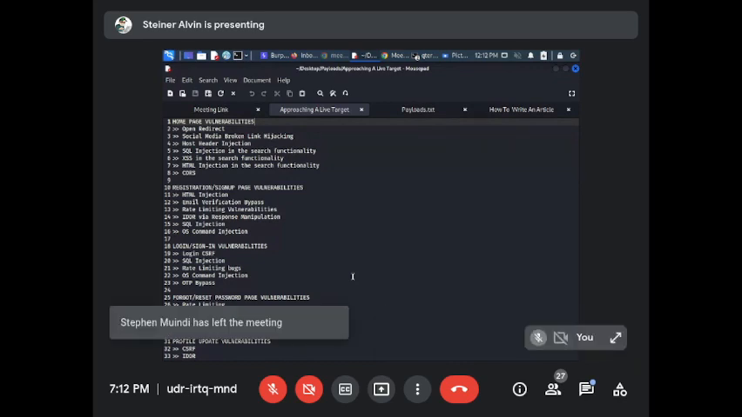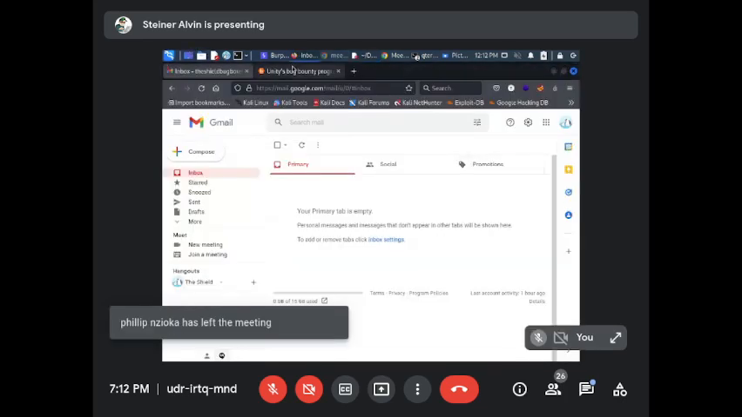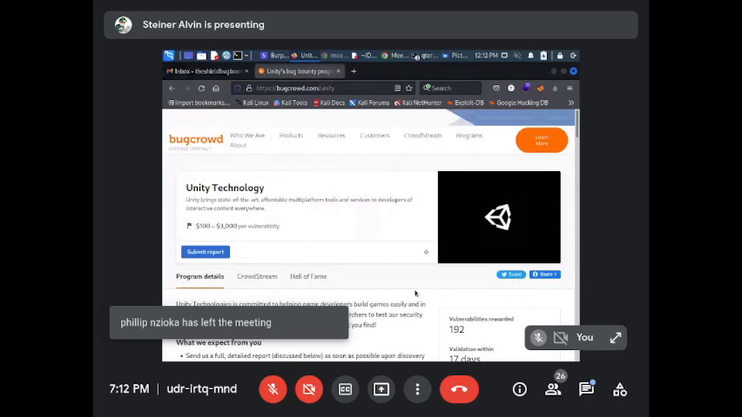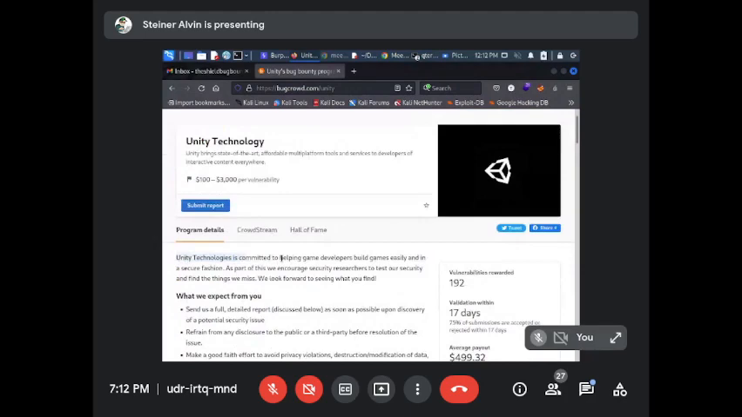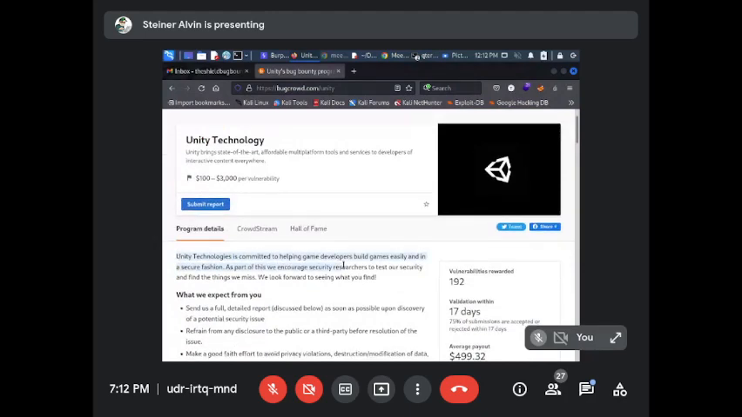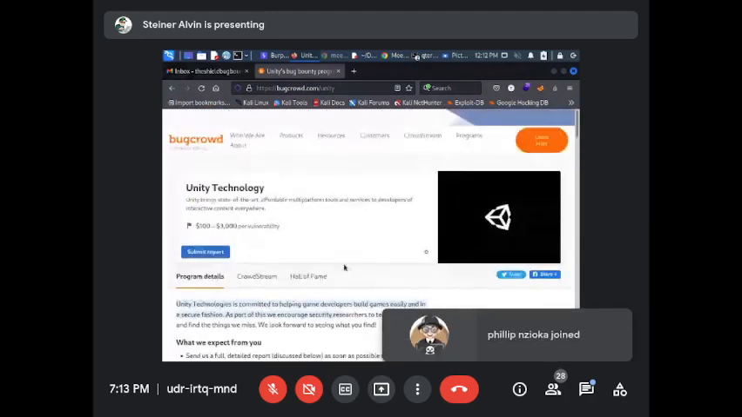Well, practically, immediately this is our target. I'm fetching our target from the background. Our target for today is Unity Technology. So it's our target for tonight.